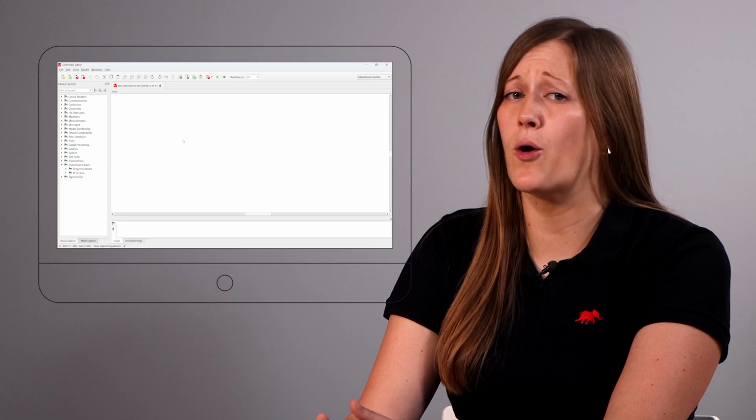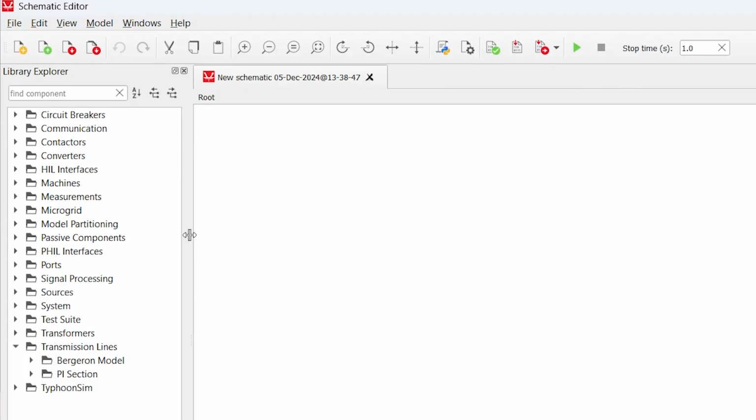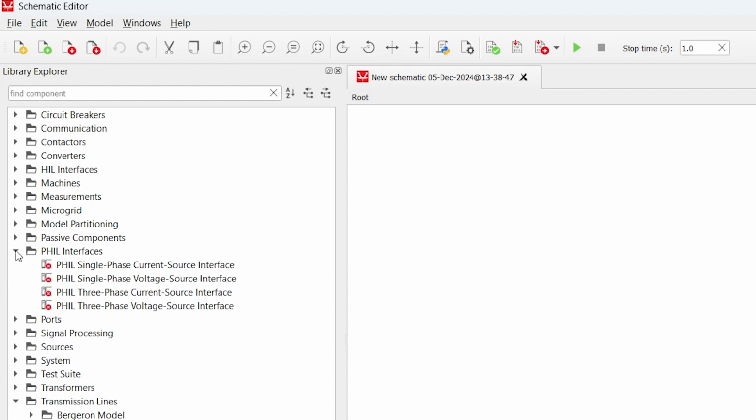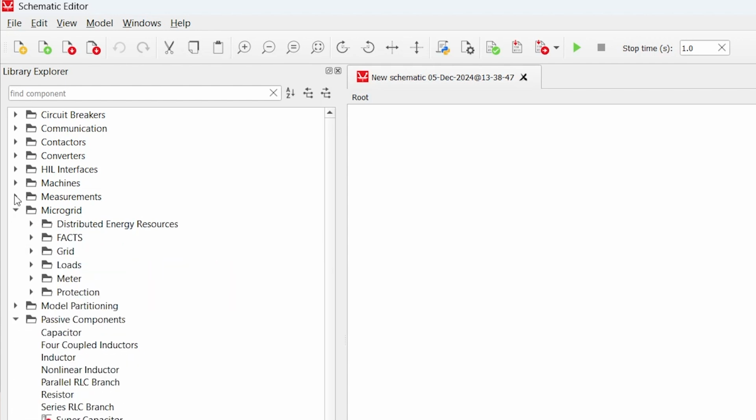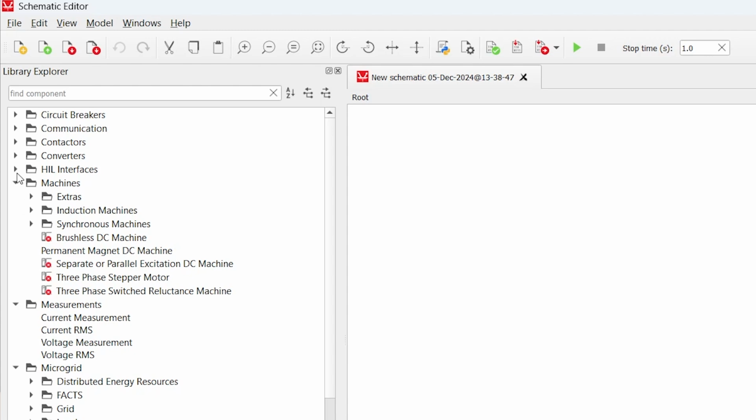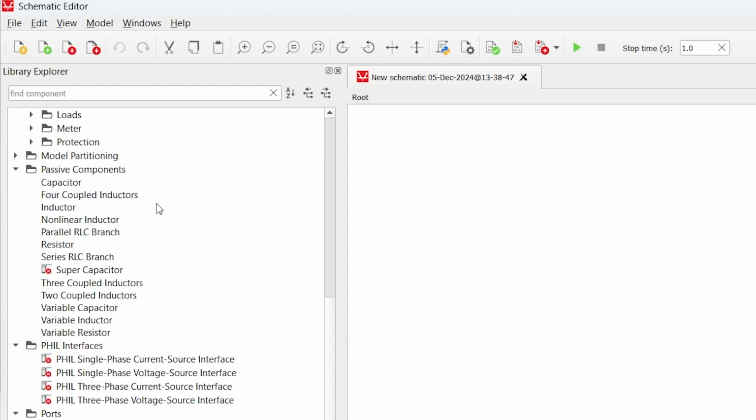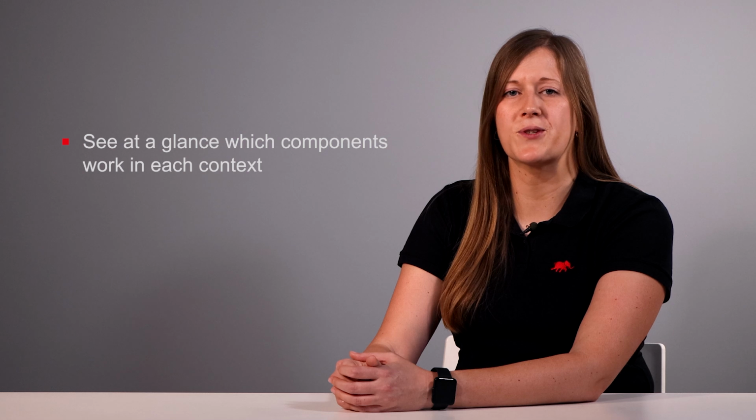One major change that comes with this integration is that all components and features are now visible in Schematic Editor, regardless of hardware or toolbox requirements, giving you greater insight into available functionalities. Visual notifications via icons and tooltips are introduced, explaining component compatibility in both contexts. You can now see the meaning behind the introduced icons in this table.